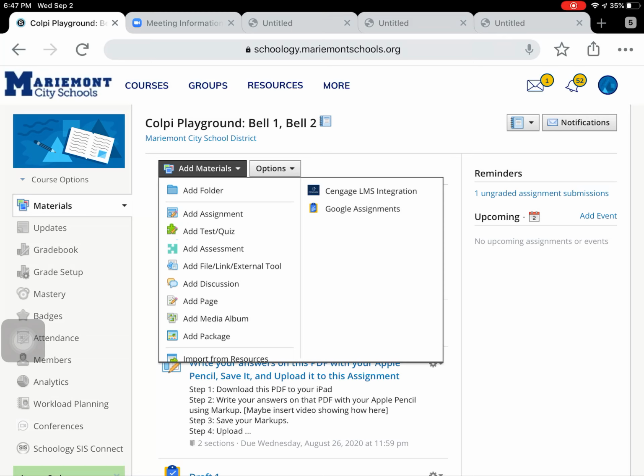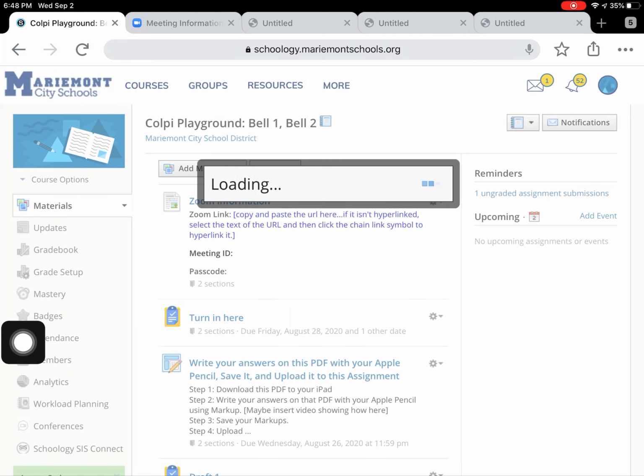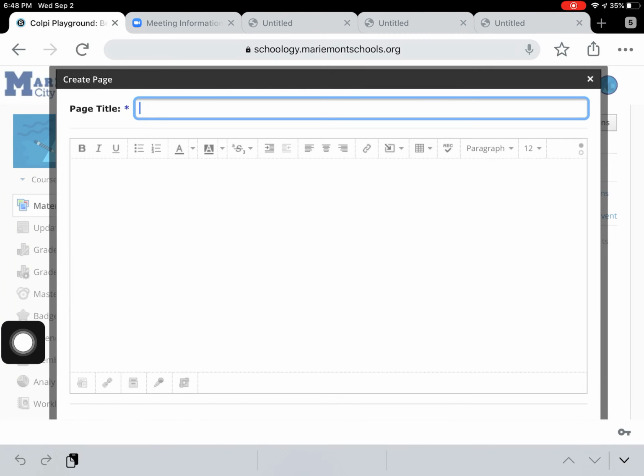You can put one on the main page of your Schoology page. You can put one inside of a folder. But anytime you want to put a header or a banner, a full page is the one you want to choose. So when I do that, because in my case I just want to create a banner, I might say Zoom information.